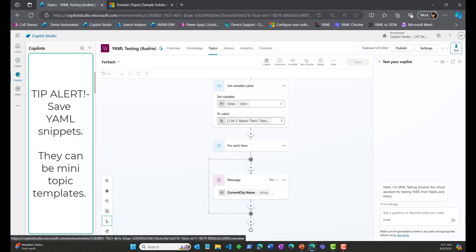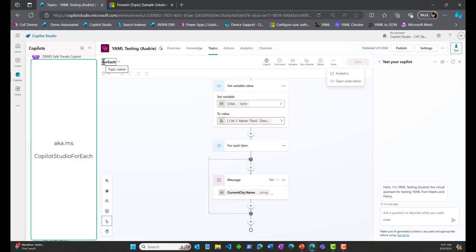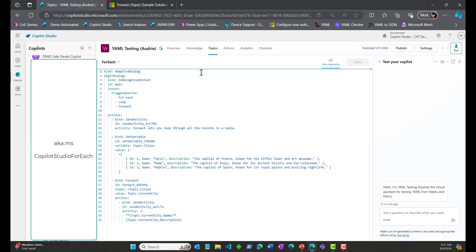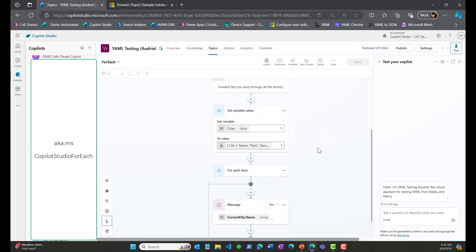So basically all I do is I create a new topic. In this case, I created a new topic called For Each, a blank topic. Then I went straight to Open Code Editor and I pasted exactly what's in that GitHub documentation, aka.ms/copilotstudio4each. And I pasted it exactly as is. And then I close the editor and this is what you get.